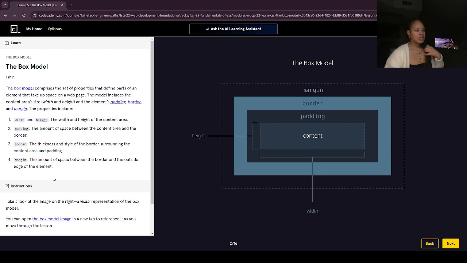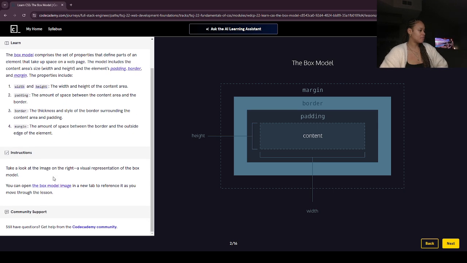So the box model comprises the set of properties that define parts of an element that take up space on a web page. The model includes the content area's size, width and height, and the element's padding, border, and margin. The properties include width and height, which is the width and the height of the content area, padding, which is the amount of space between the content area and the border, which is the thickness and style of the border surrounding the content area and padding, and then the margin, which is the amount of space between the border and the outside edge of the element.